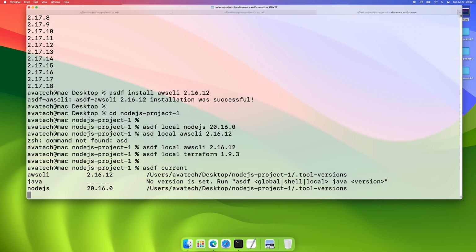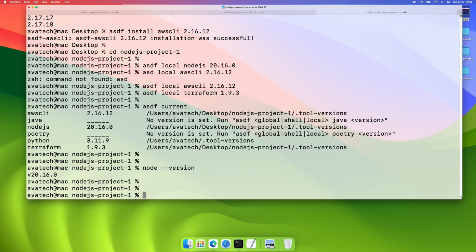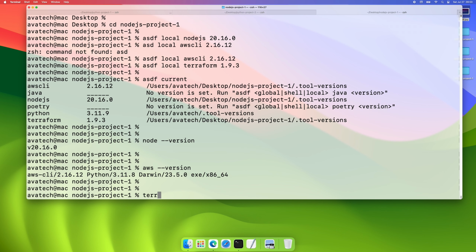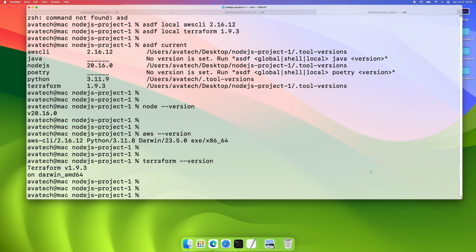Let's verify the versions here. Looks all good. You probably also noticed the Python version in the console. That's because I configured Python 3.11.9 as the global version, so it applies everywhere.